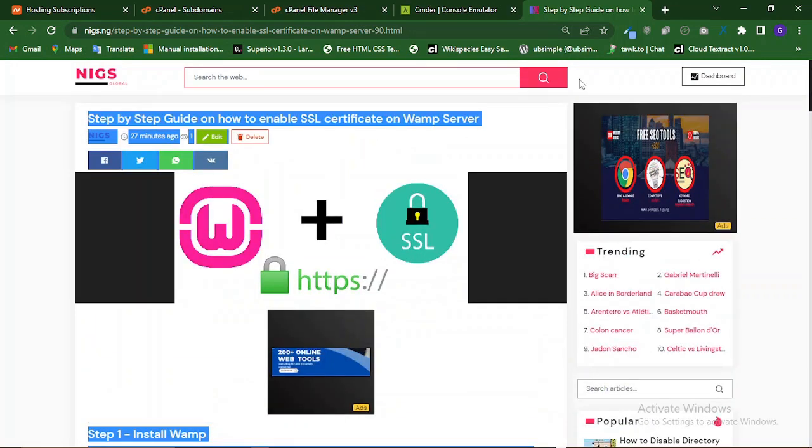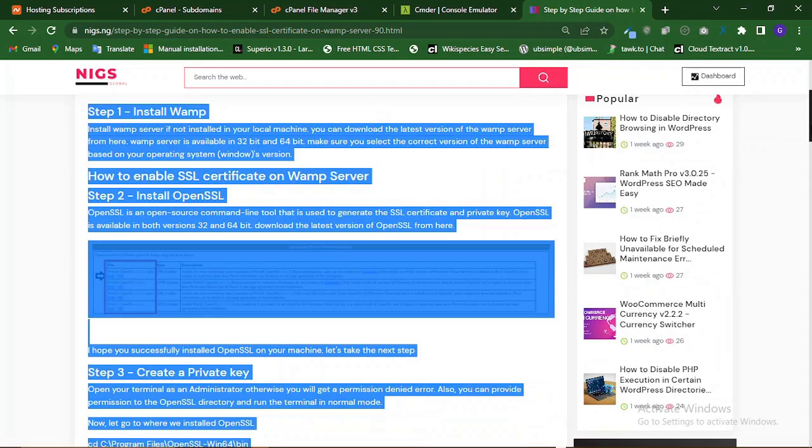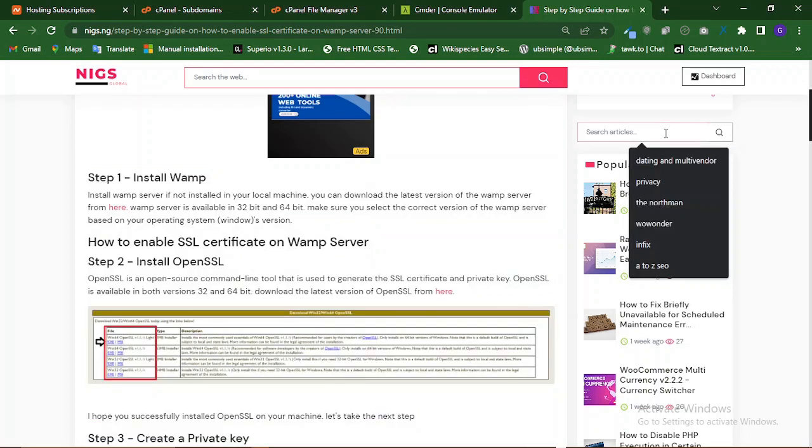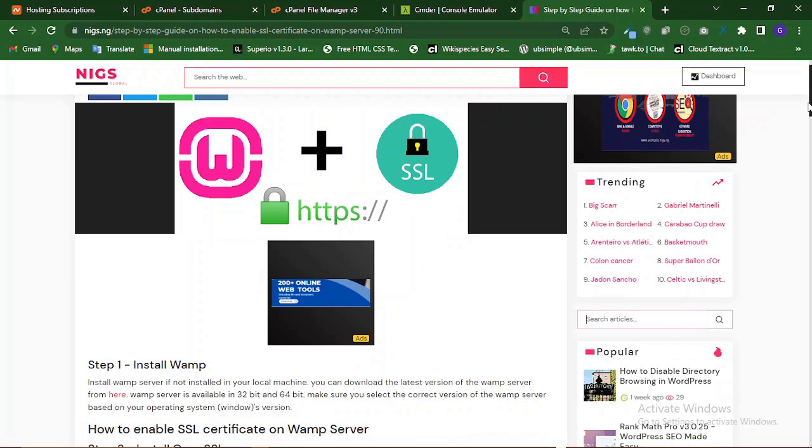Do not use the search bar at the top here, because you'll be searching the globe directly. You'll be searching all the articles related to SSL certificates, but we are just concerned about the article on this platform. So you scroll down to where you have search articles, the second search bar. From here you can type SSL certificates or WAMP server. It will bring up this article. So that's how to get the article on the platform.